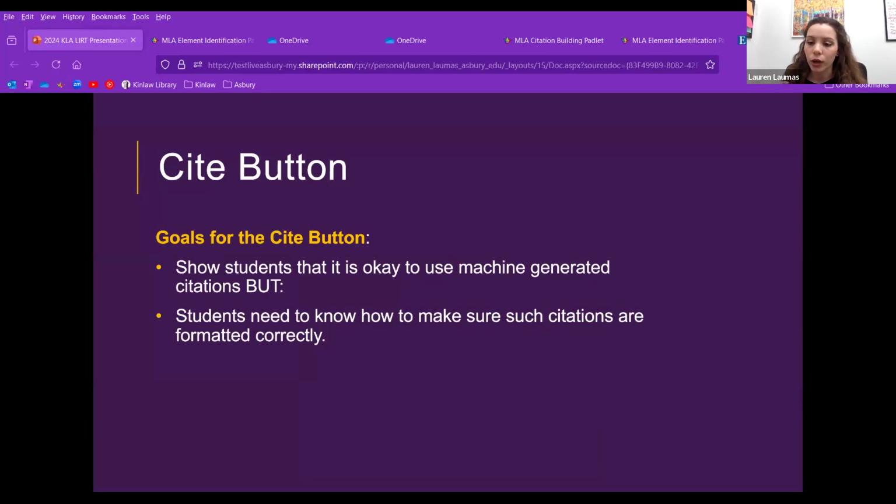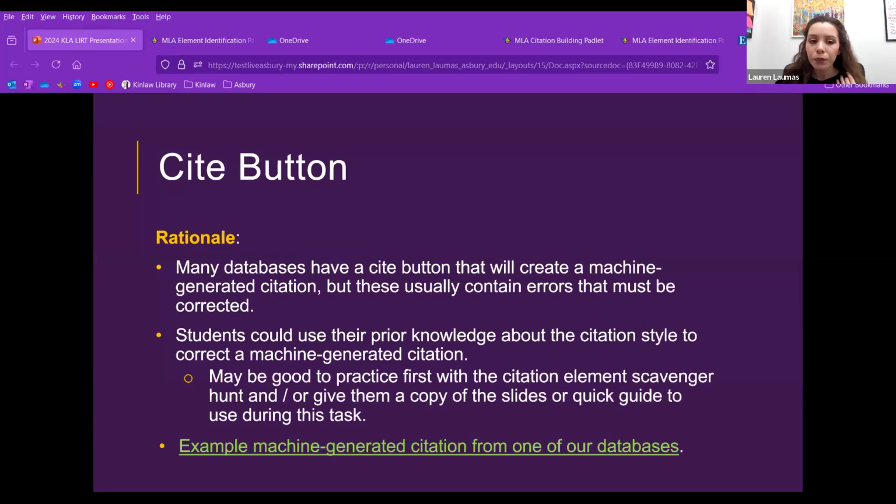You are allowed to use any kind of citation software like EasyBib, but the caveat is just that you have to know how to make sure that these citations are actually formatted correctly. So you can't just use the cite button and copy and paste and never look at the citation again. You have to actually make sure it's formatted correctly.